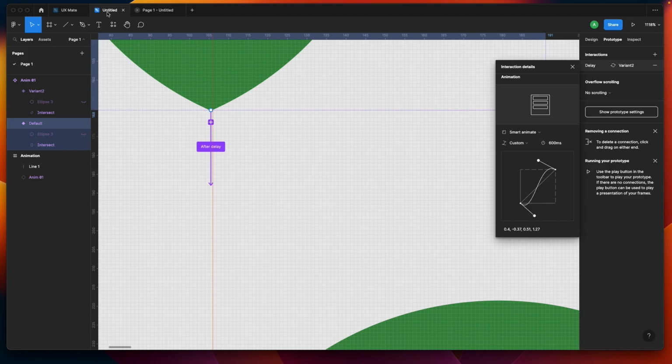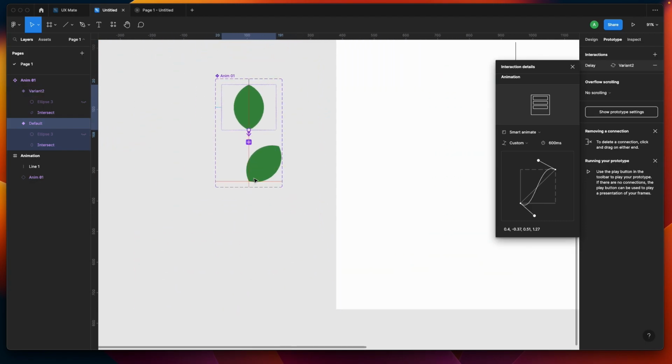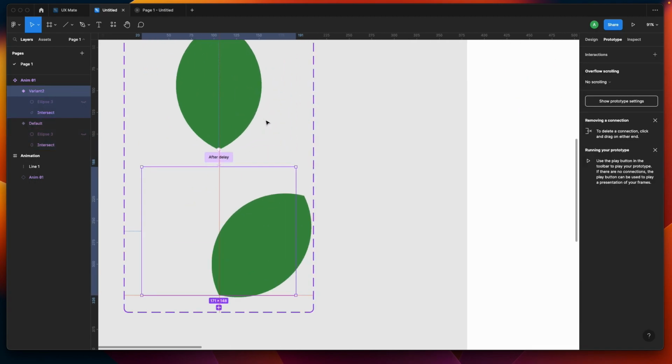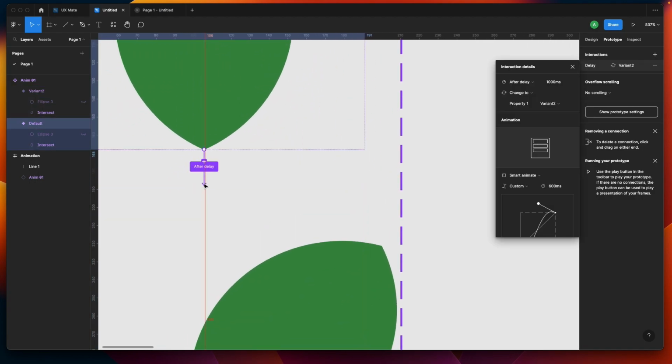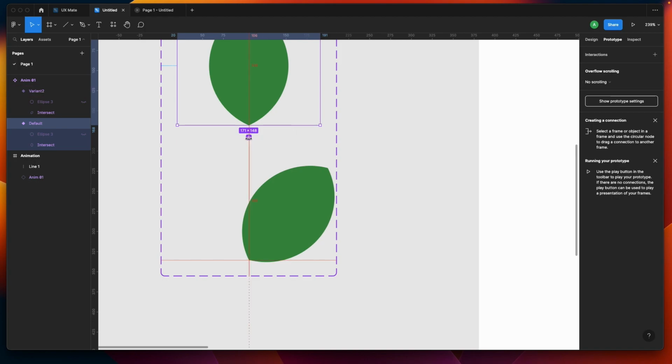Okay, so now let's try to do a little bit further exaggeration in the animation. And now what I'd be doing is just removing this after delay here for a while, and then I'll be adding one more variant between these two.